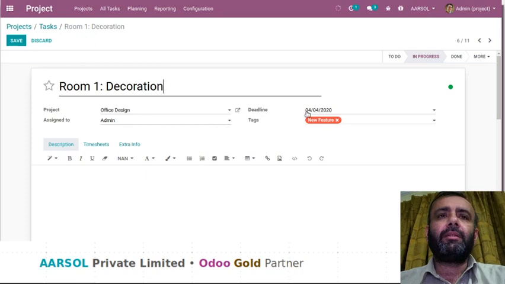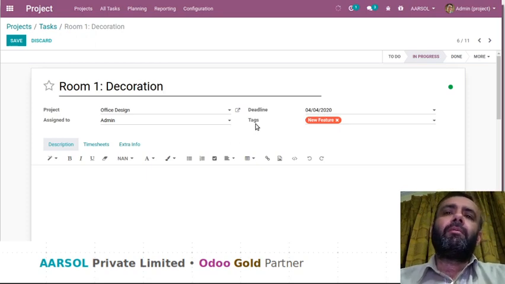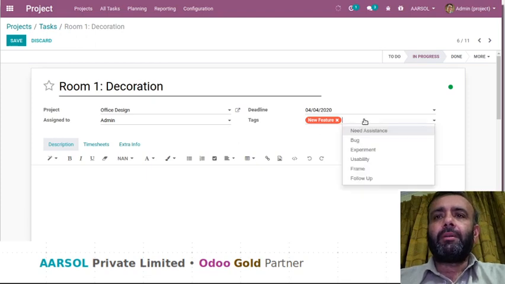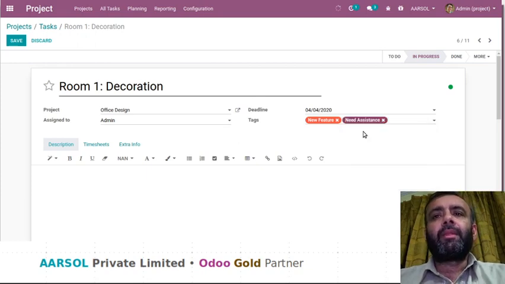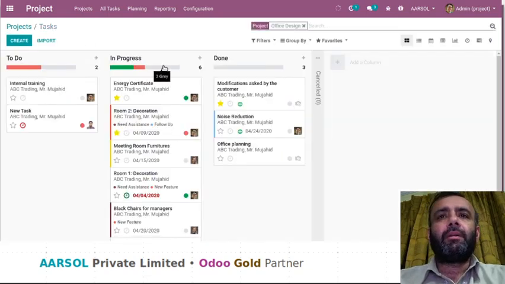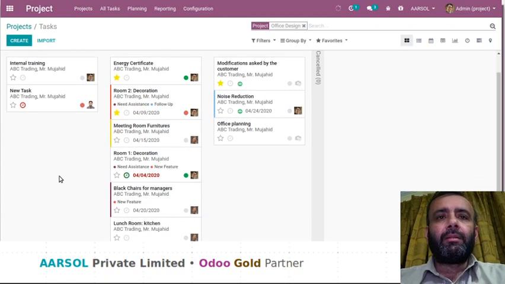Here we give the deadline of this activity. So the deadline of this activity was 4/4/2020, and these are the tags. Currently 1 tag is assigned to this activity, and that is a new feature. Suppose we want to assign a new tag to this, let's say need assistance. Now if we save this one and we move to the Kanban view, then we can see that this activity has 2 tags here, need assistance and new feature.